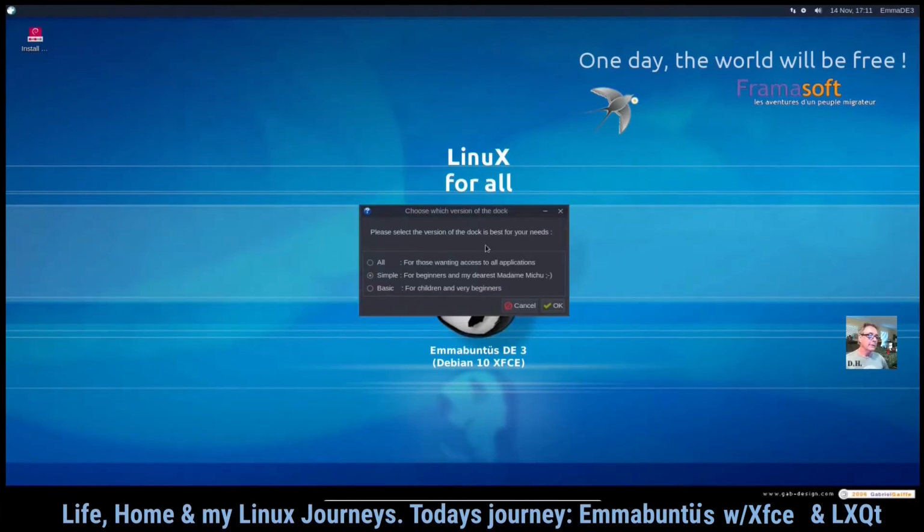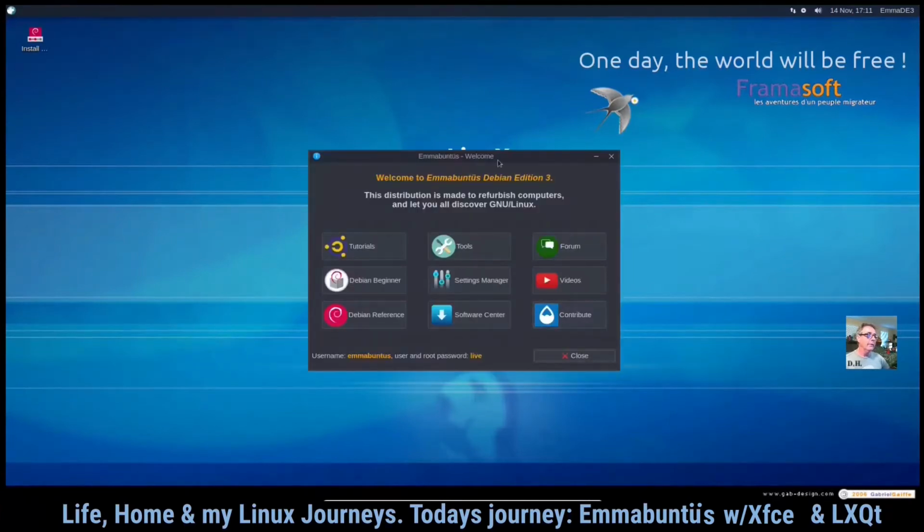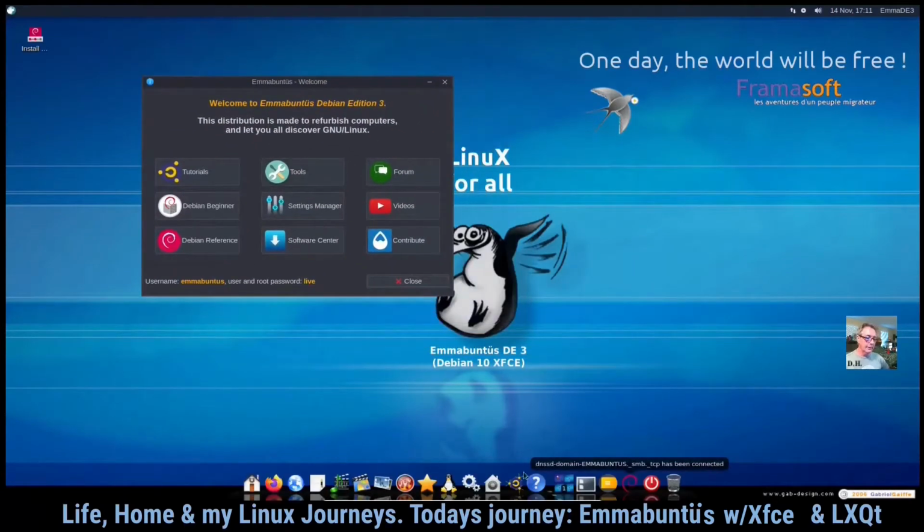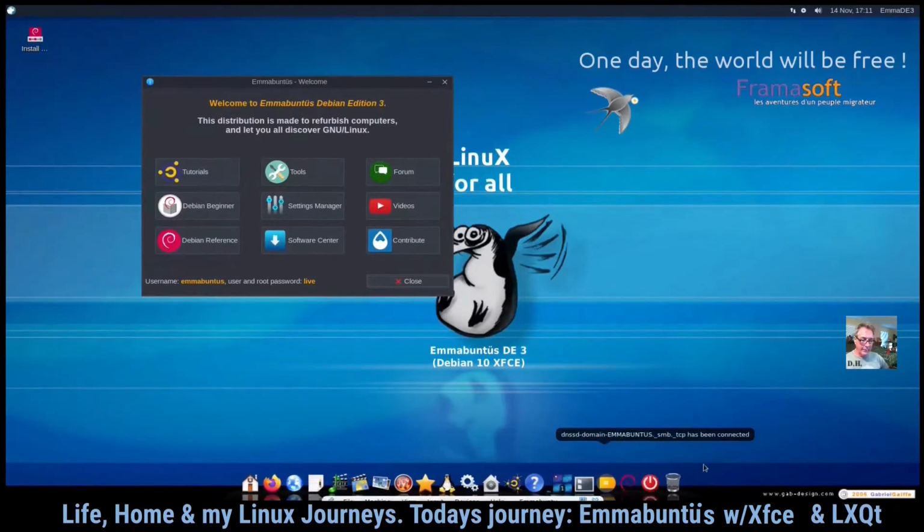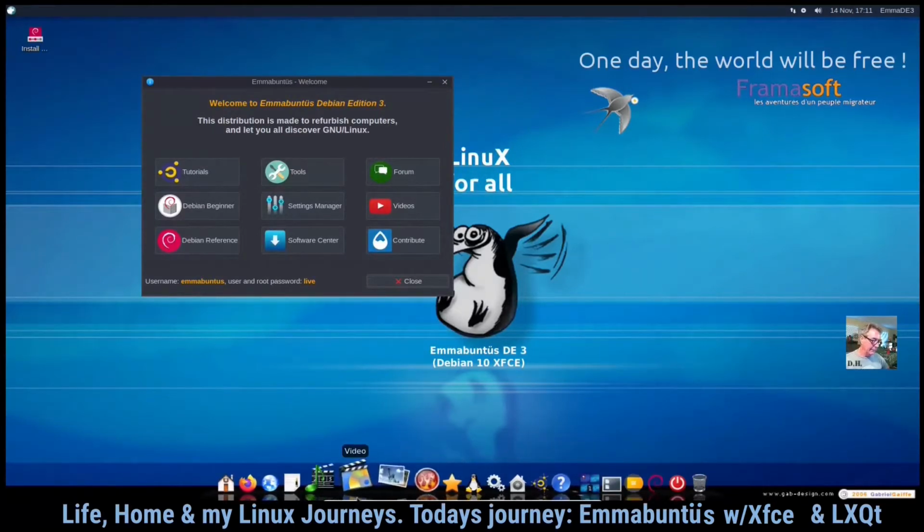Please select the version of the dock is best for your needs. For those wanting access to all applications would be all. Simple would be for beginners and my dearest Madame Michou, and basic for children and very beginners. Well, I'm going to just go all, just so we can see what's happening here. Alright, and our welcome screen. Here's what we got. We've got all the icons. We got nice animation there. And I love the fact that we got a description.